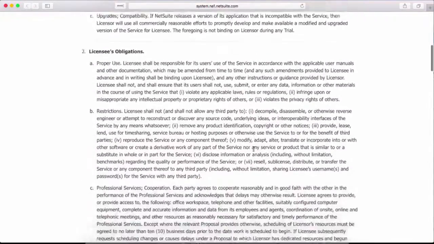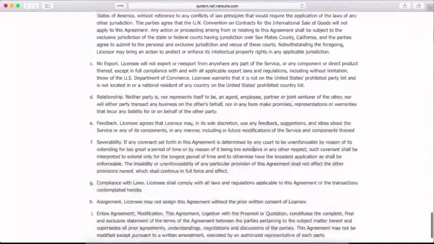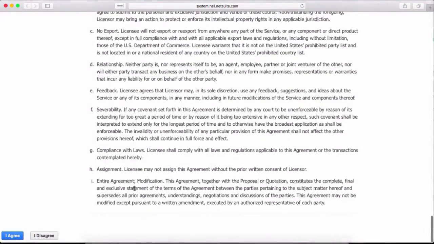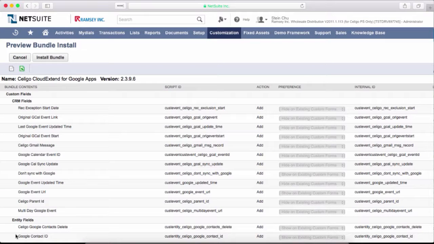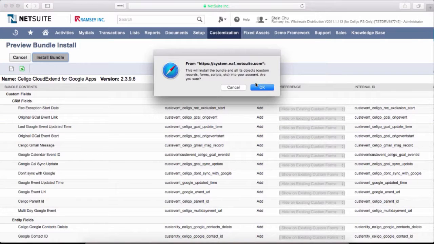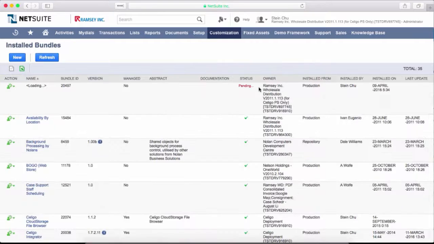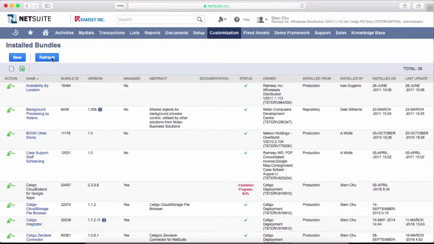Go through the service agreement. Click on I agree to proceed with the installation. This part is where you'll see the bundle details. Click on Install Bundle. Click OK. You will see the status of the bundle installation here. Click on Refresh every few minutes until you see the installation complete.